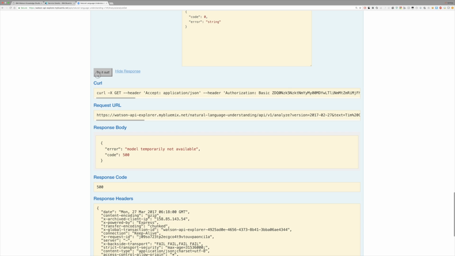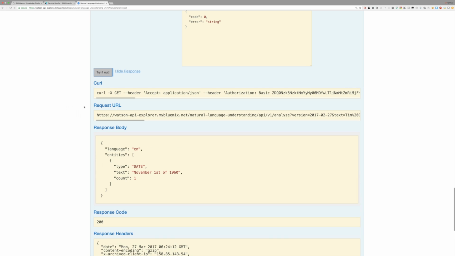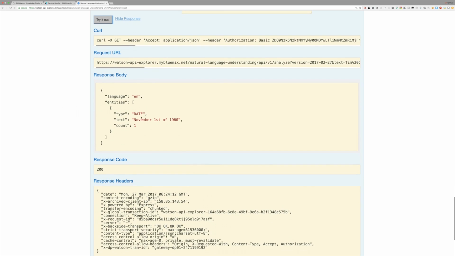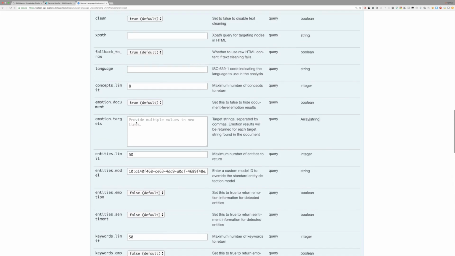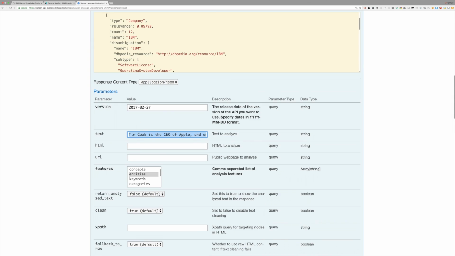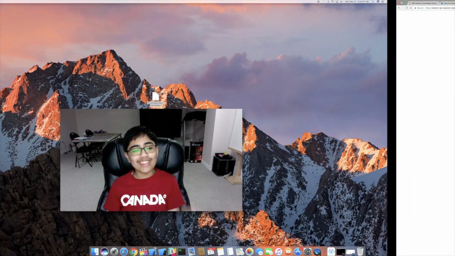Let's click on Try It Out once more. And as you can see, the model is available, and it gives us back the entity of type date, November 1st of 1960. This is absolutely great because we've never given this exact sentence to it in the training data, yet it was able to parse out the date, which proves its machine learning capability. And now if we were to give it a lot of different types of dates, it would eventually generalize the concept of a date, and it would be able to parse a date from almost any sentence you would give it. And that is exactly how this application works.